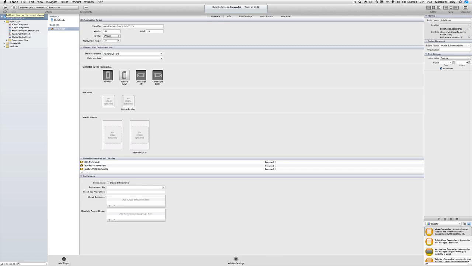The Run button runs the application. If you press and hold it, you're given other options. The Stop button stops any running applications. Changing schemes and targets are done with this drop-down. The breakpoints can be enabled and disabled like so.